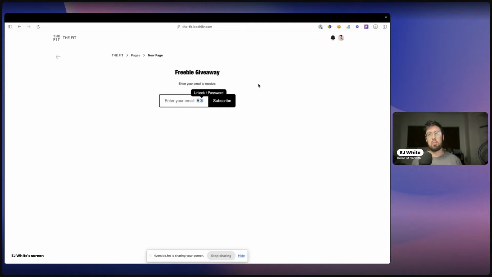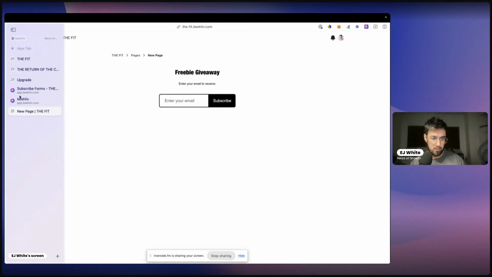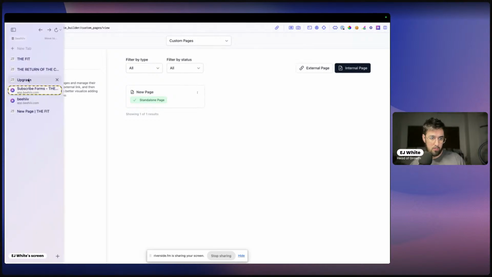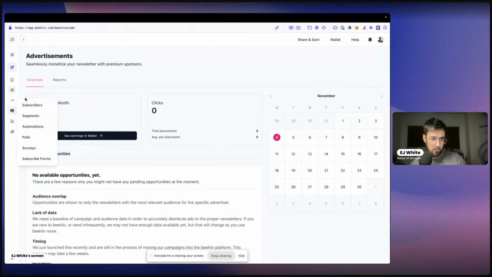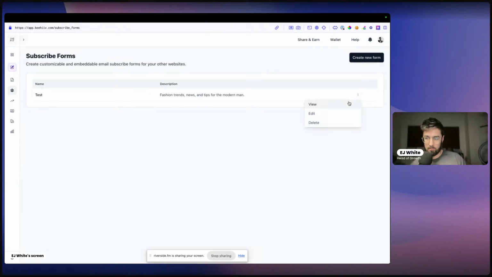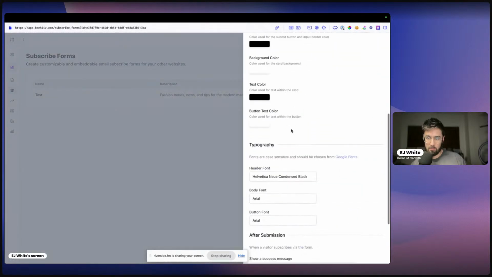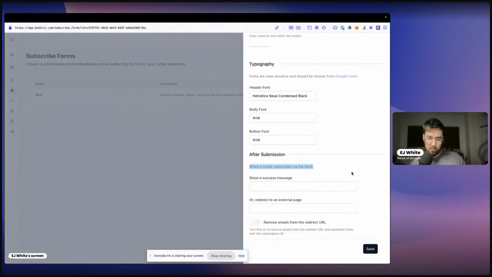From here, to deliver that, you could set up the redirect URL. So back in the settings, on the subscribe forms page, if I go to edit, you can do one of two things. You can say that when a visitor subscribes out of the form, you can redirect them to an external page. So if you had the asset hosted somewhere, you could redirect the user directly to the page that holds that asset, or directly to the asset itself, or anywhere.